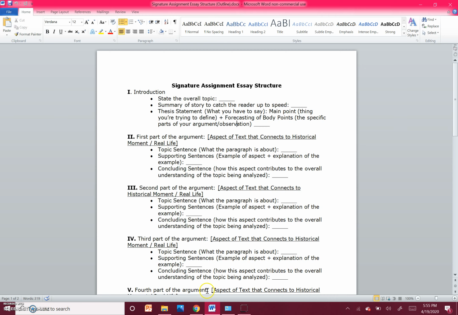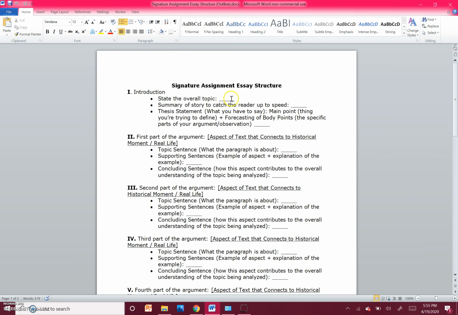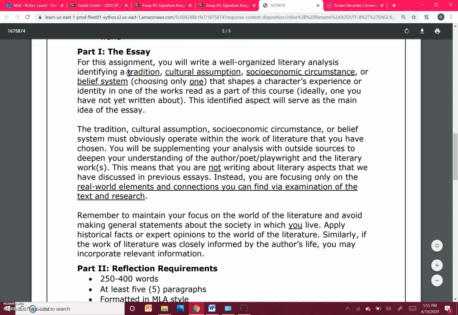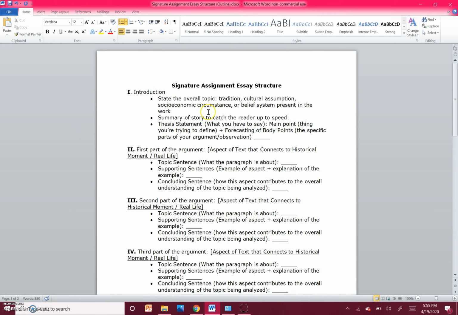Now, when we're stating the overall topic, let's jump back to the requirements. The topic would be one of these things: a tradition, a cultural assumption, a socioeconomic circumstance, or a belief system that is present in the work. Any one of those things. Present in the work. So you would just talk in general terms about whichever one of those things that you have chosen.